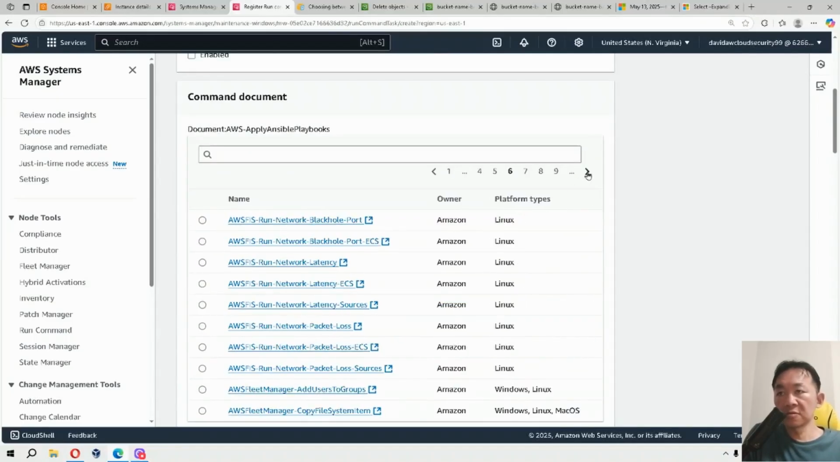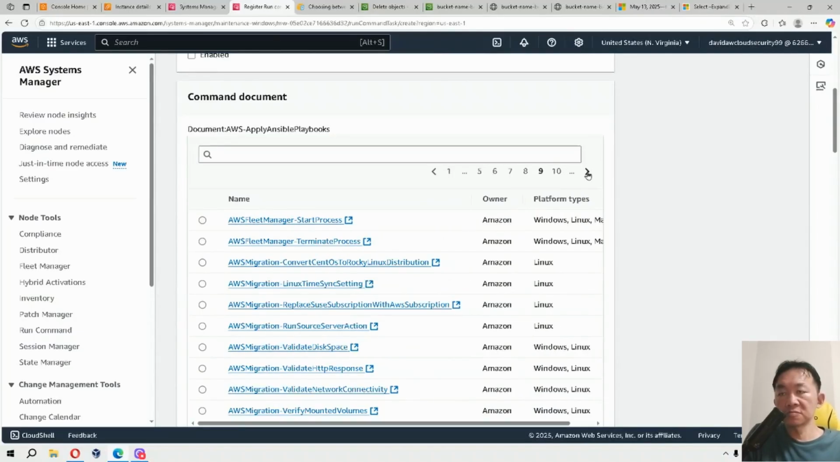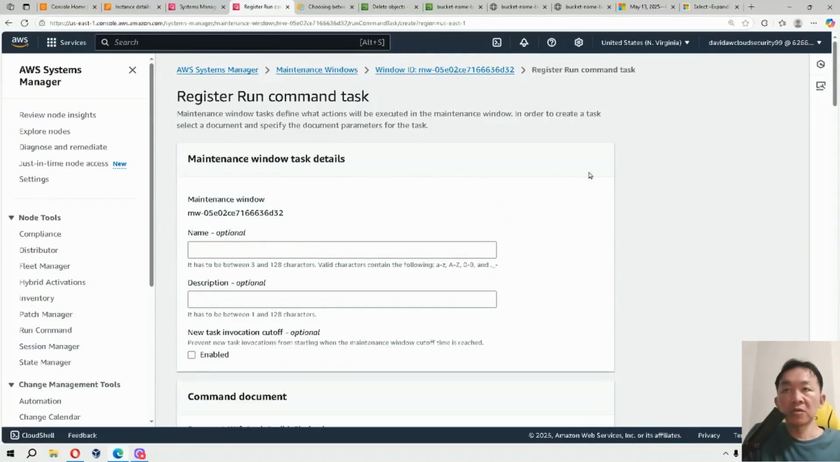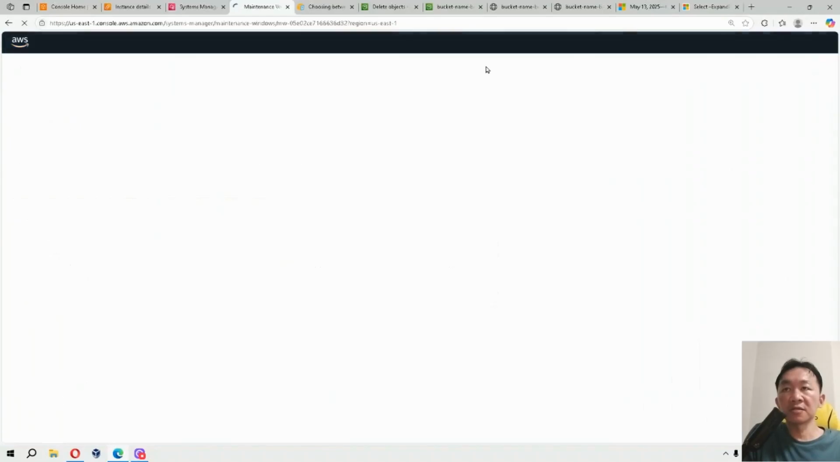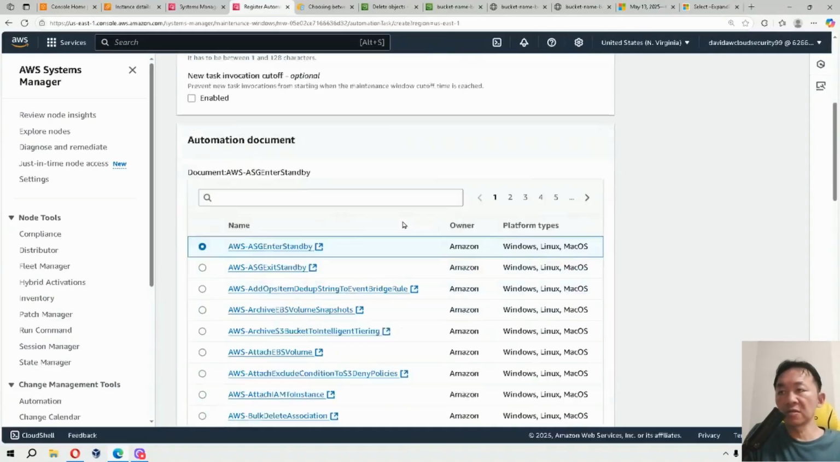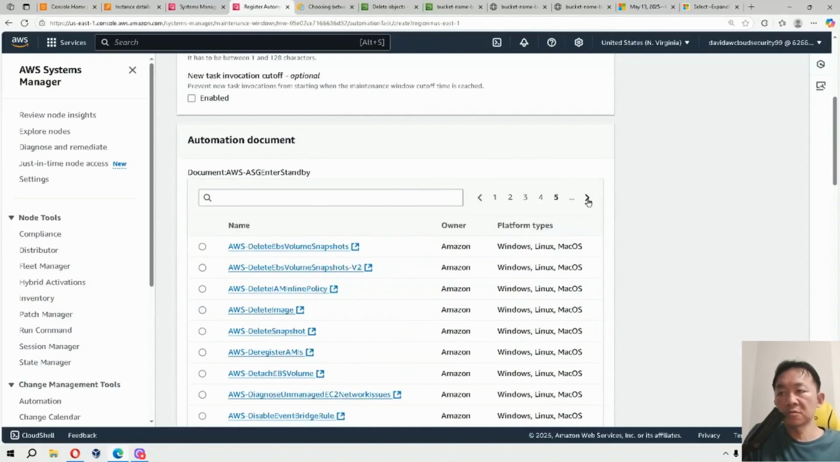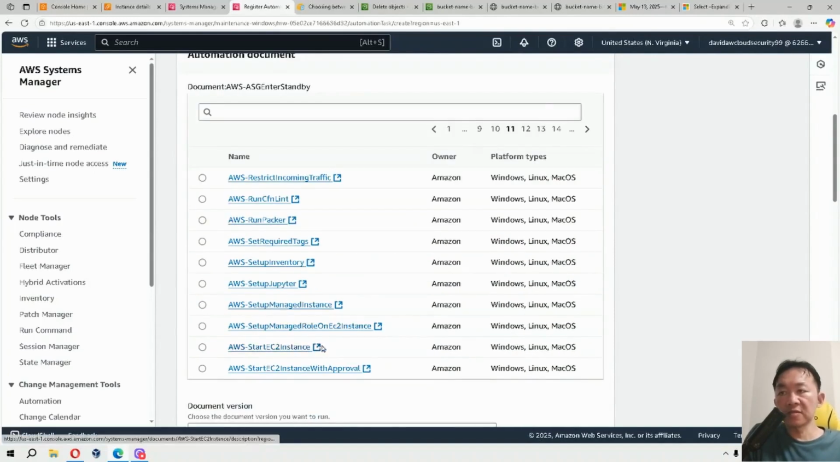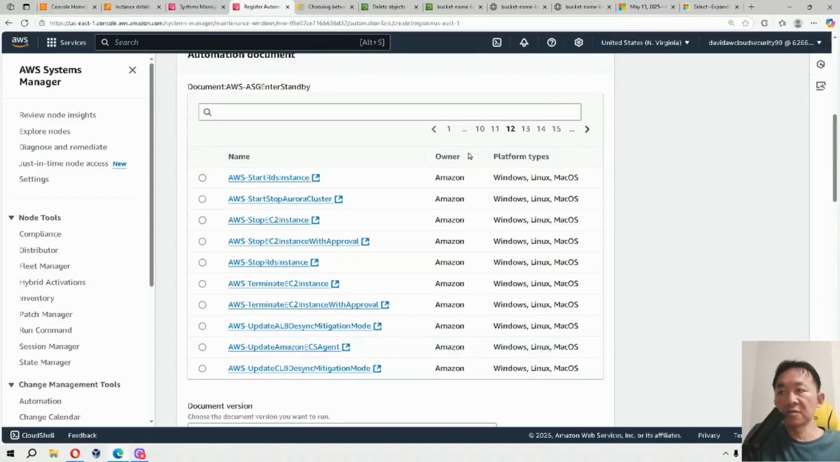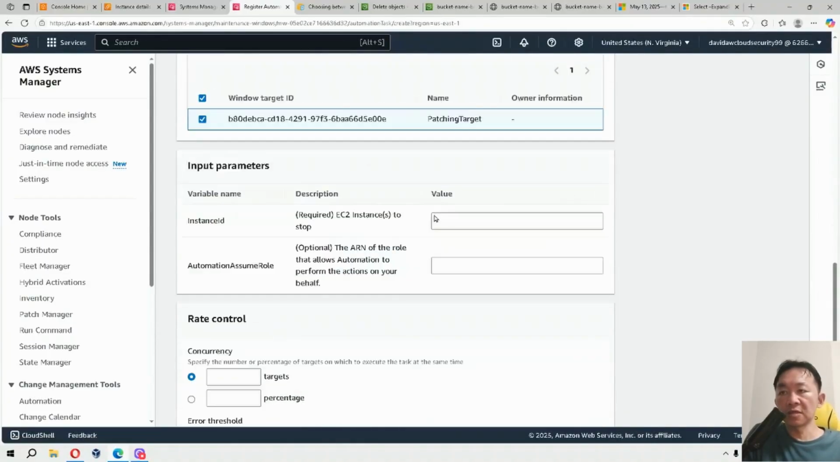EC2. Okay, it's not under run. Let's look at something else. Under automation. Start. Okay, so it's under automation. Let's do a stop then. Click this.